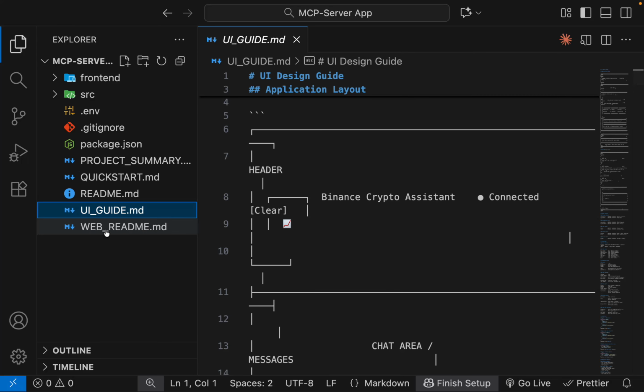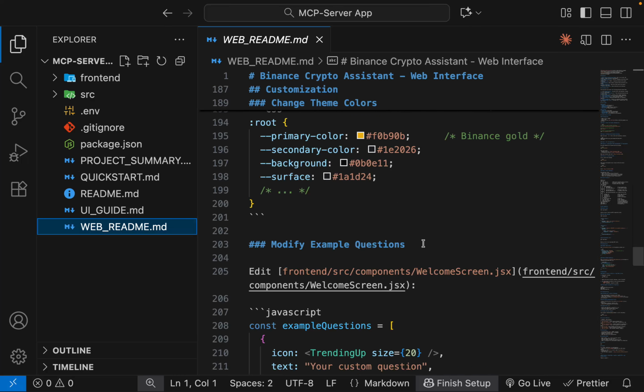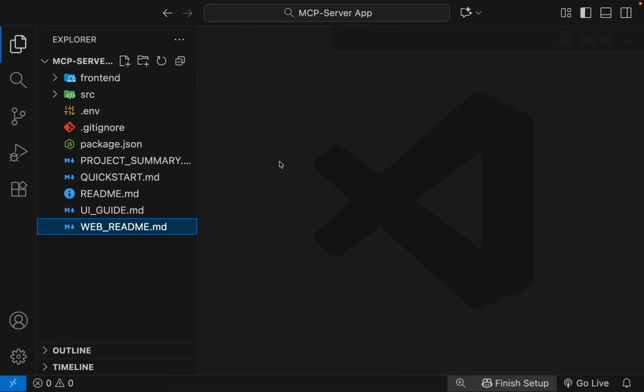And here we have the web readme file. You will find all the instructions about the installation and starting the project. That's all there. So this is the complete source code you will get in the final source code. Now let me do the installation and let's start testing our application live on our local system.